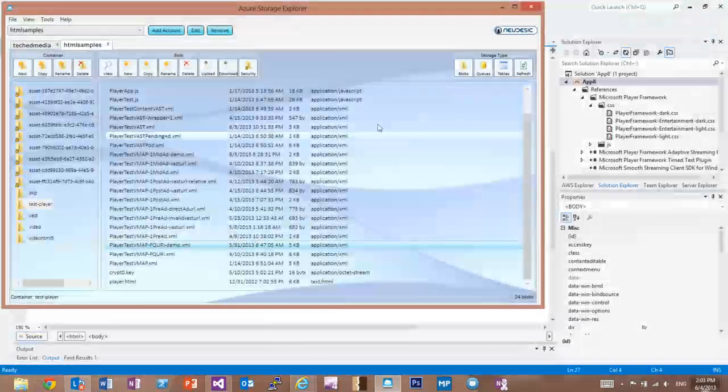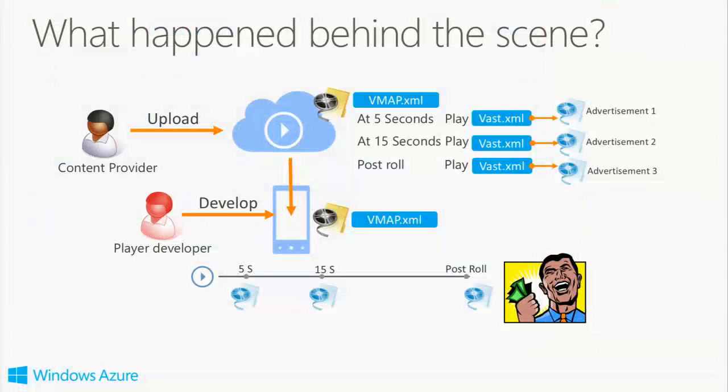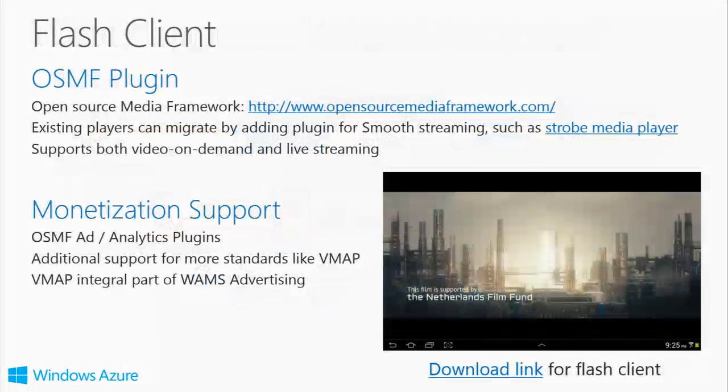Okay, and lastly, I wanted to show you the Flash support. Because Flash Player is pretty important, we understand a lot of community people use that to deliver media content. And we deliver this thing called an OSMF plugin. OSMF stands for Open Source Media Framework. The link is there. And one of the popular players is called Strobe Media Playback.